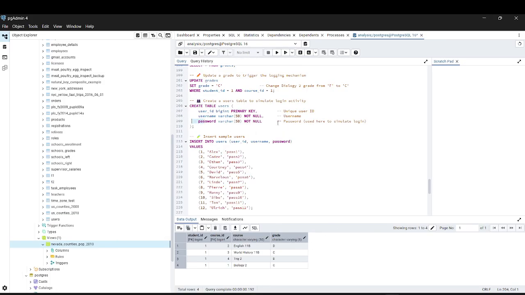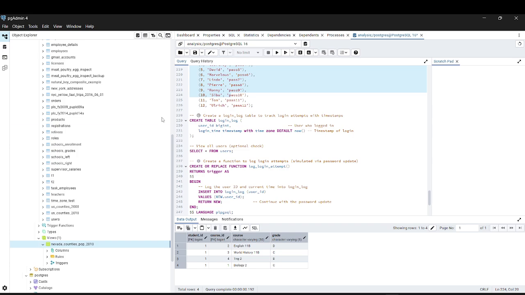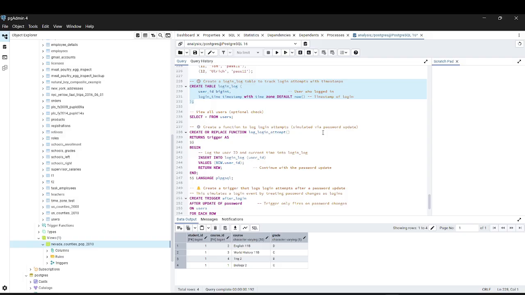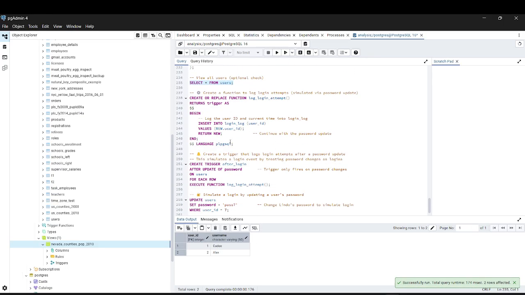So the unique user ID, the username, and the password. And then over here, obviously, we're just inserting the data. And then here we're creating a login log table to track the login attempts with the timestamps, the user who logged in, and the timestamp of the login. And then here we just have the option to view all the users, as we can see over there.